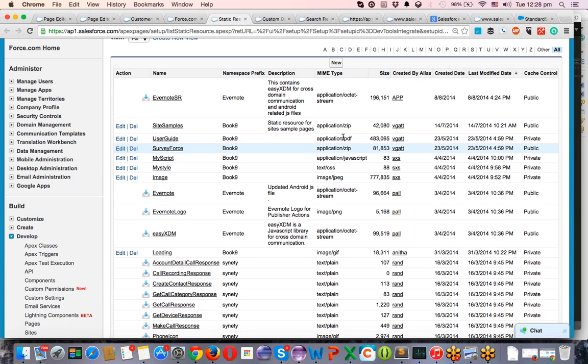Okay, you can upload a zip file. Inside the zip file, it can contain images, JavaScript files, CSS, anything. Or else I can directly upload the CSS file like this, my style CSS file, and it's private. You can also control whether it's public or private, so that you have the option to share these static resources also.